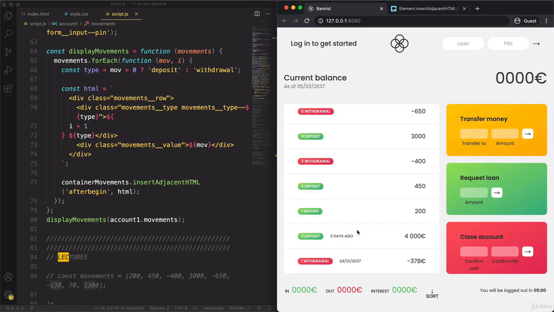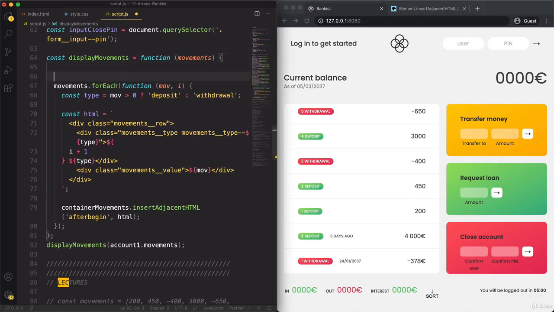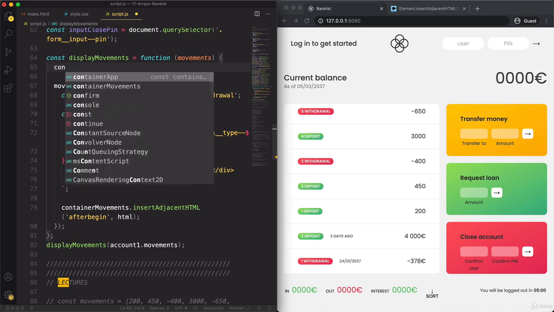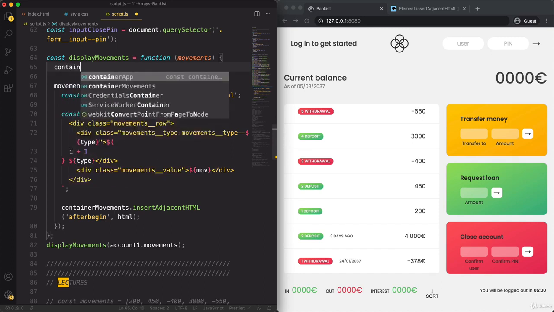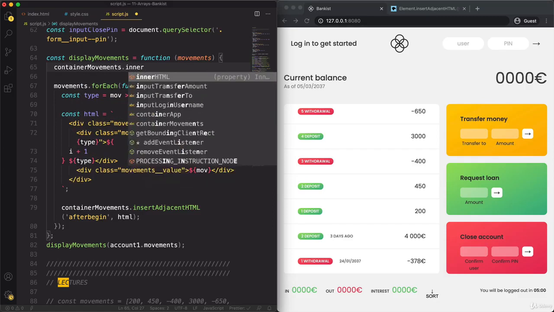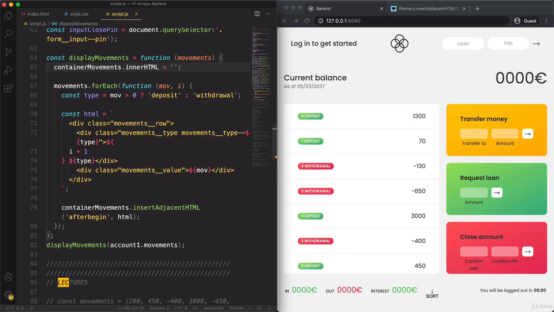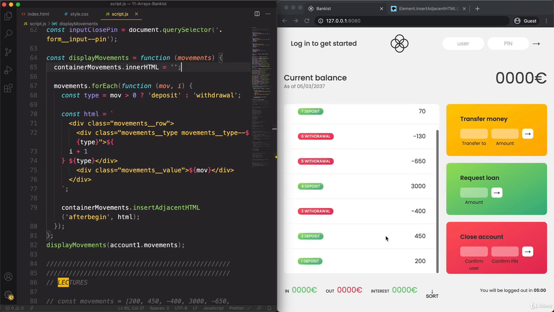And so actually that has to be the first thing that we do. So the first thing is to essentially empty the entire container, and only then we start adding new elements. So that's something common to do, and it is also not difficult at all. So container movements, and now we can use the innerHTML property, innerHTML, and set it to the empty string. And that's it. So this fixes our problem.